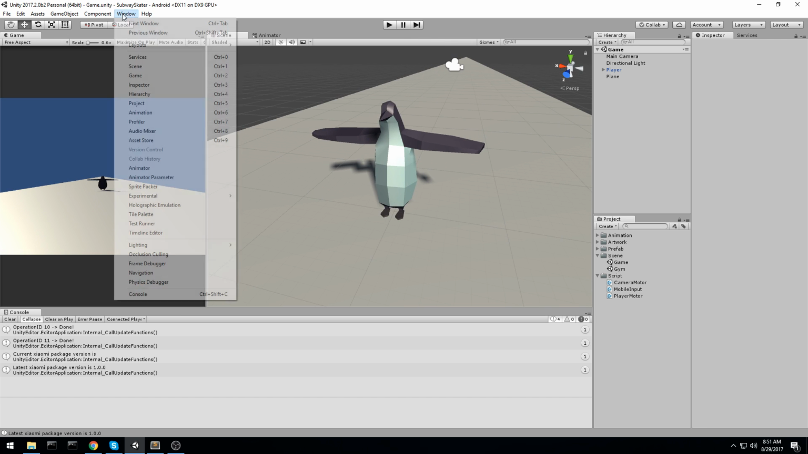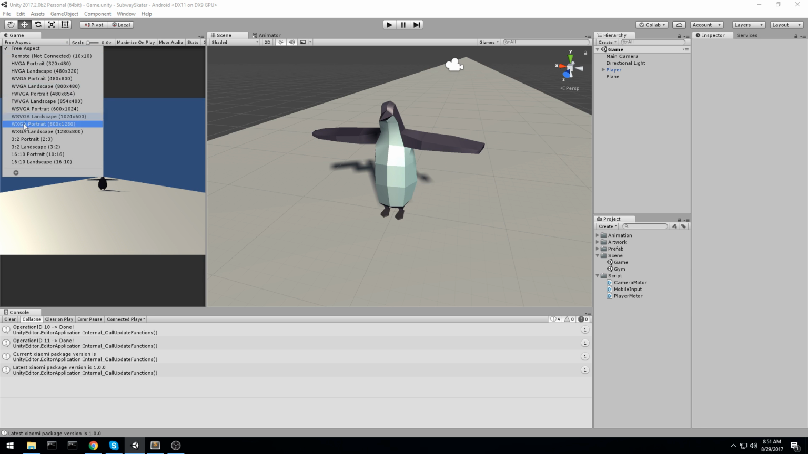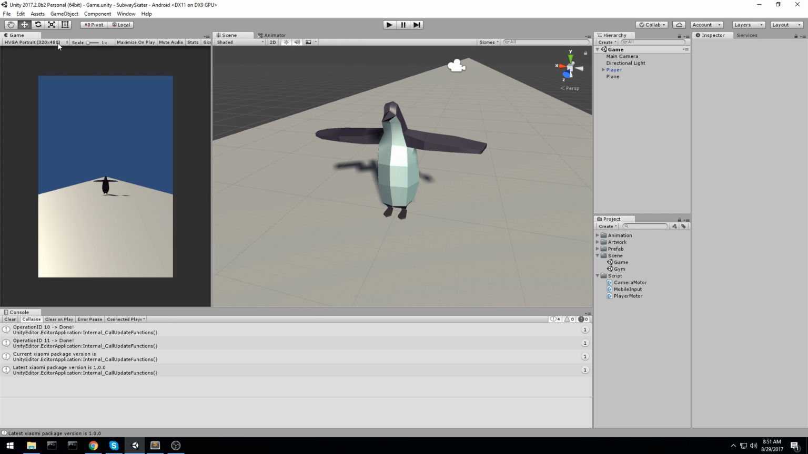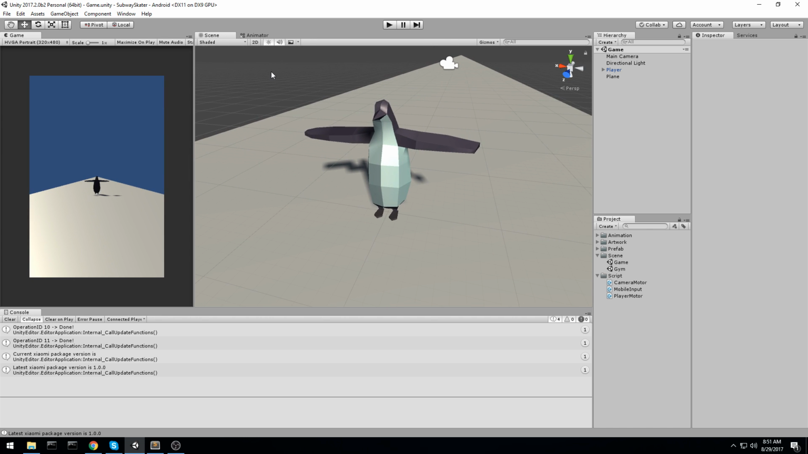So pull out the game tab. If you don't have it, it's right here, Control 2. And then change the free aspect to something that makes a little bit more sense to you. So I always take the smallest portrait size I can actually have. Does that look like a portrait to you? It doesn't to me. What is this? Okay, there it is. Some problems with Unity 2017, some bugs are still there.